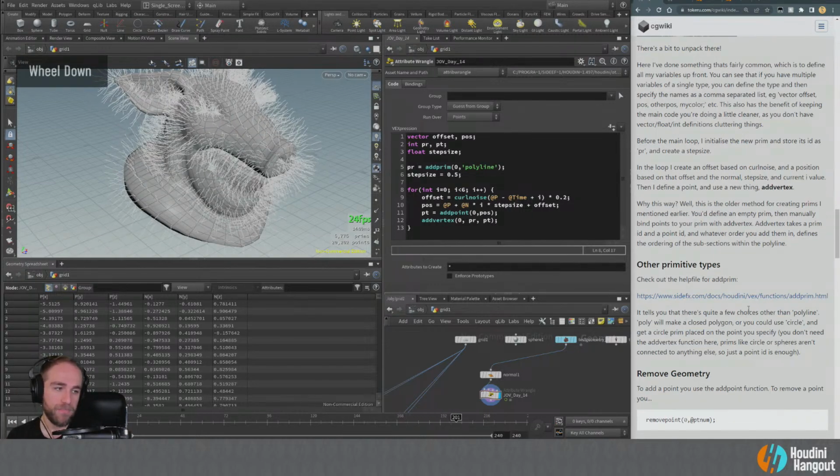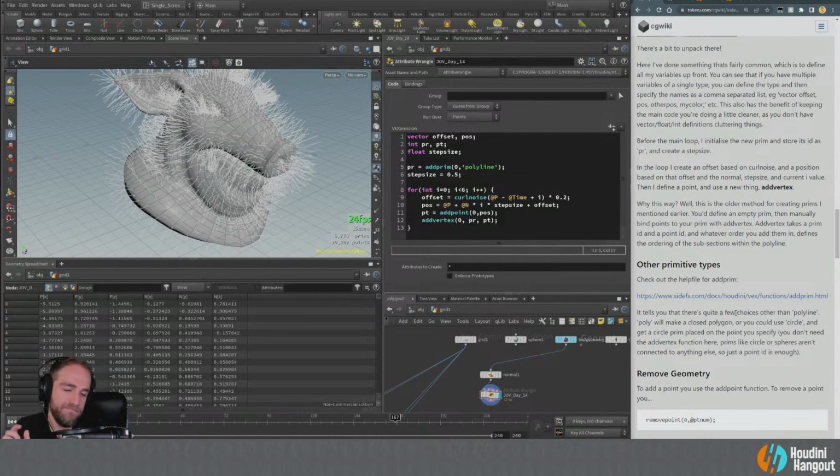So I would say that add prim is most useful when you're doing maybe 2 or 3 points or something like that. But once you get past that, I think it starts to become a bit unwieldy. So just something to think about.